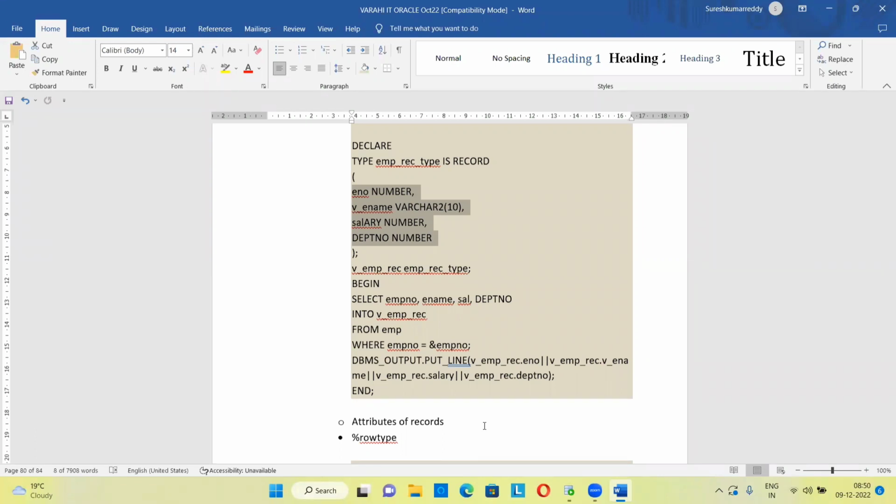And thereafter, we discussed one of the attributes, percentile row type. Using that, we can hold one complete record. You need not define your column structure. Automatically, it will take it from your table. Another one is percentile type. Same like percentile row type, but here it is taking only one column structure.